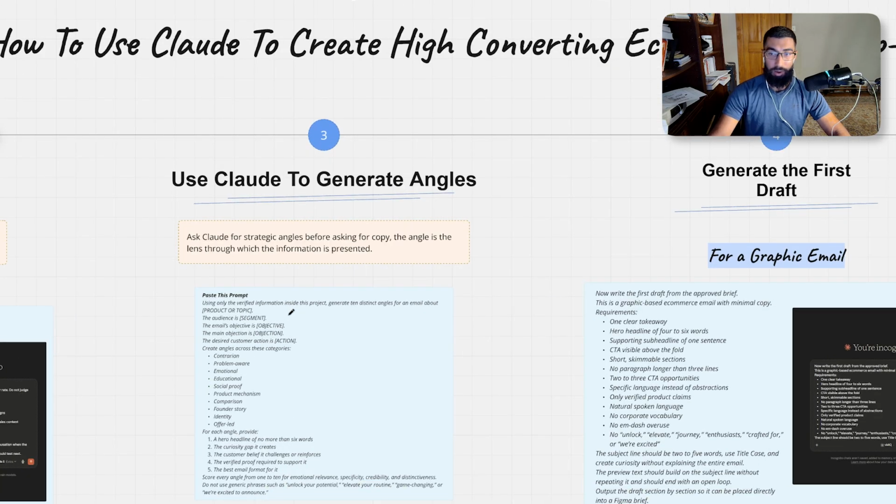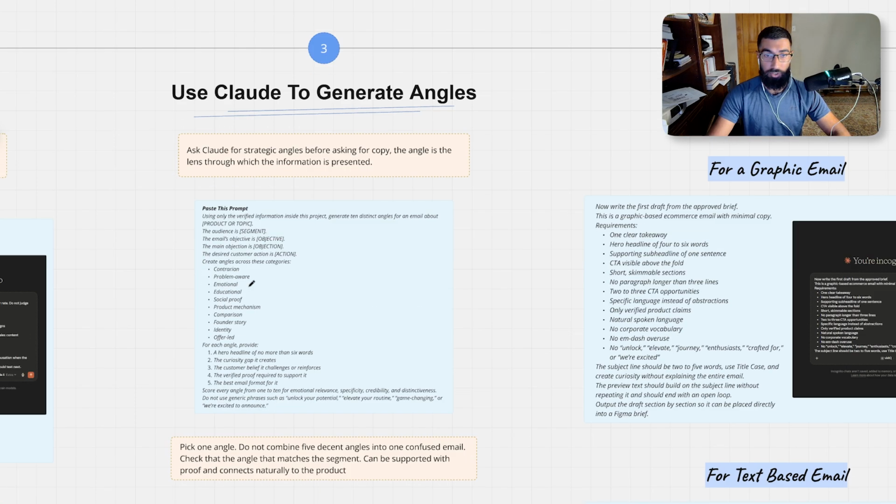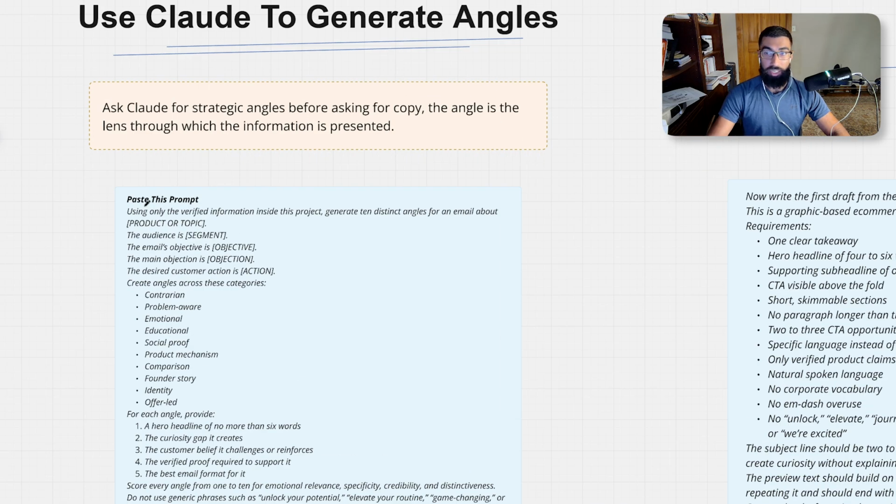So this is probably the most important part of this whole process. The angle is ultimately what's going to decide if your email does well or not. So we're going to ask Claude for strategic angles before asking for any copy. That should be the lens through which the information in the email campaign is presented. So we're going to paste in this exact prompt.